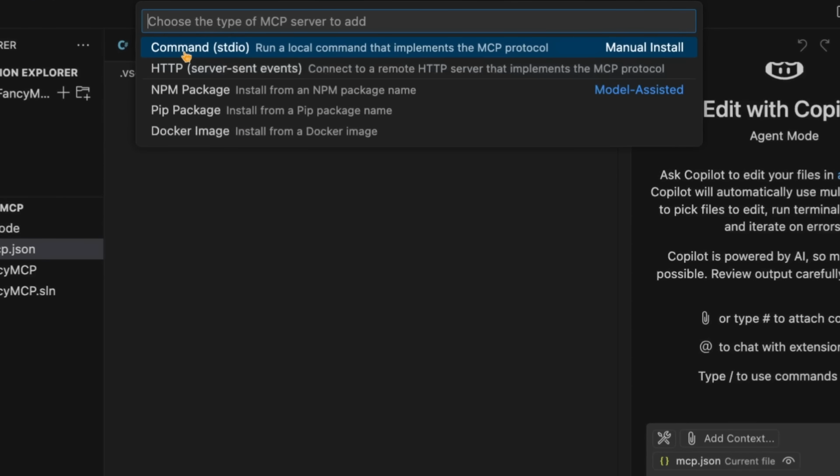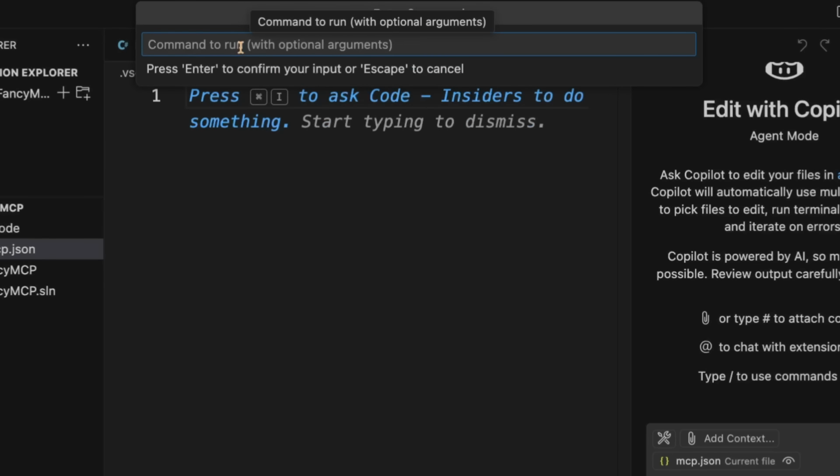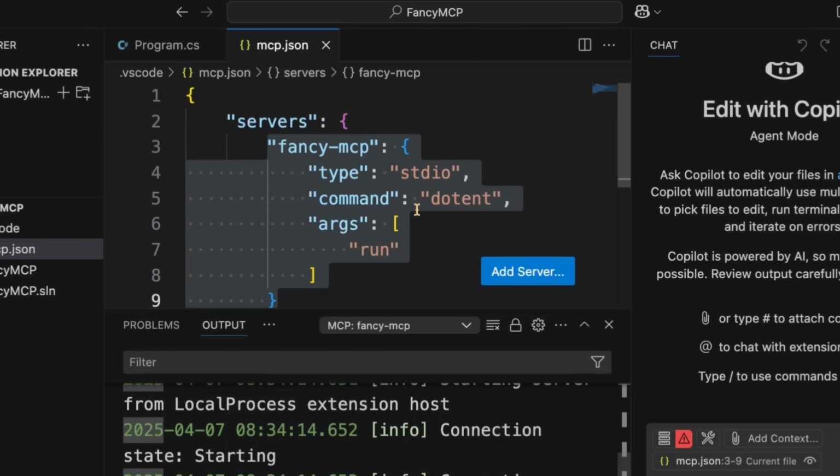And here, this is where it's going to say standard IO, npm package, pip, Docker image, et cetera. So here I'm just going to do a standard one. I'm going to say dotnet run is the command. I'm going to say fancy MCP as the name, and then it gives me it here.